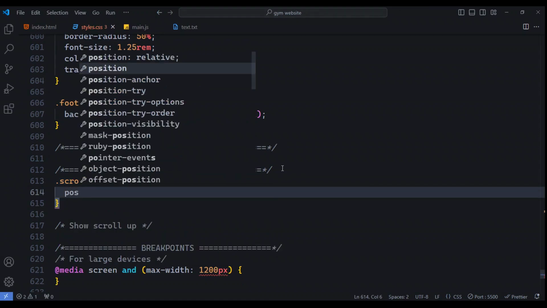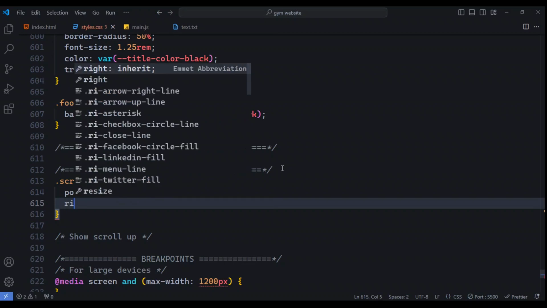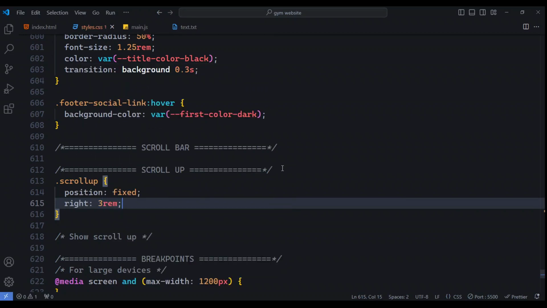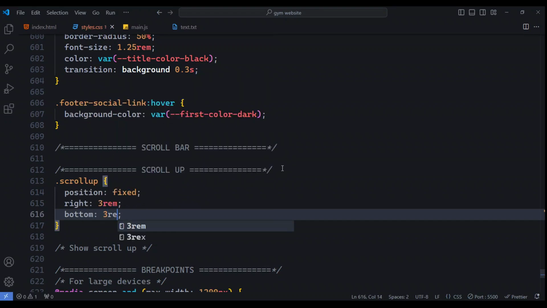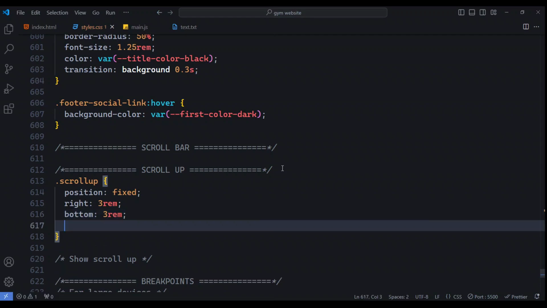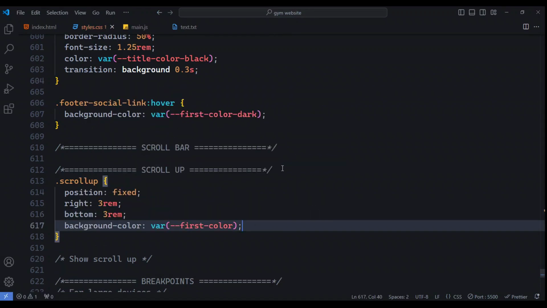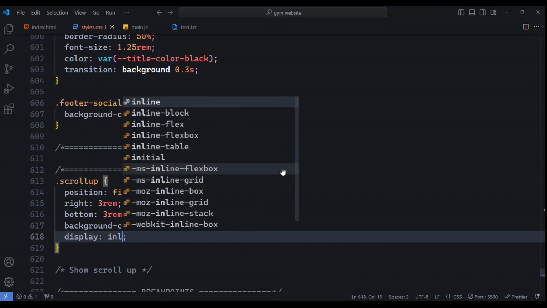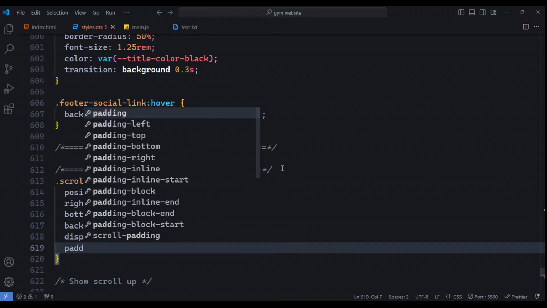First, set its position to fixed. Then it'll set right to 3rem, bottom to 3rem as well. Next, set background color to first color. After that, set display to inline flex. Next, set padding to 0.35 rem.